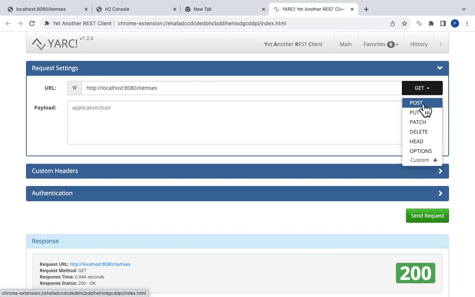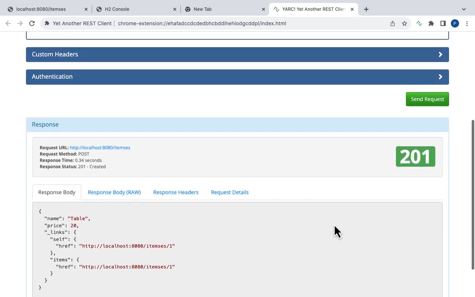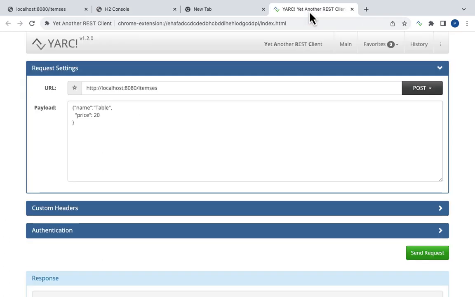Next, let's make a POST call to insert an item. In the payload, put in a JSON with name as table and price as 20. Hit send request and we get a successful response of it being inserted with the GET URL to get to this newly inserted item. Going back to our H2 console, let's run this select again, and now we see our item inserted in here.